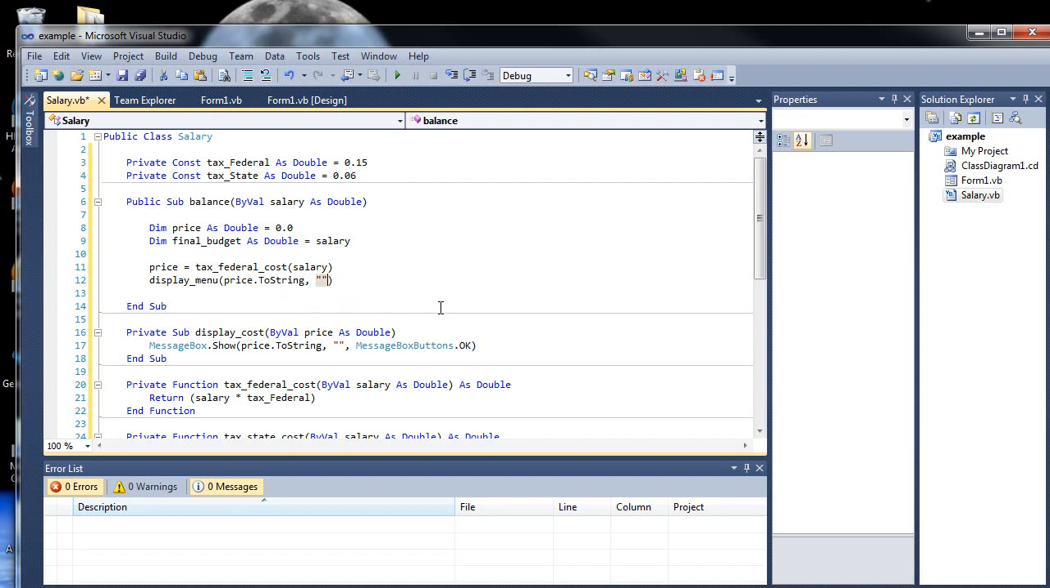So after each one, you can manually type in each one that you're talking about. In the second parameter that we're going to be passing in the display menu, for this one, federal income tax, that will never change. So we don't have to worry about that. And it's underlined because we don't have a second parameter for our display cost, or display menu.